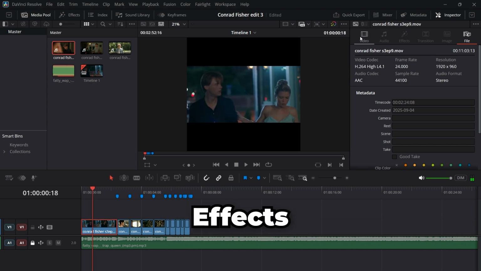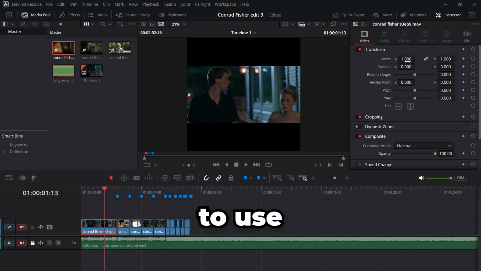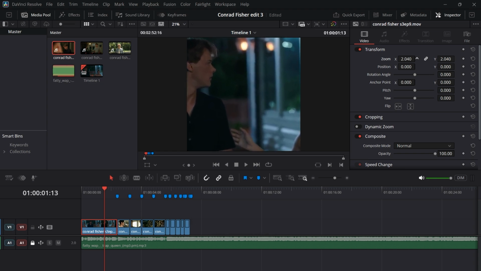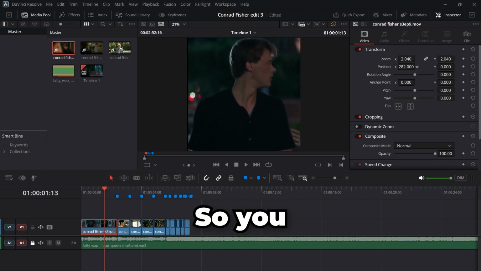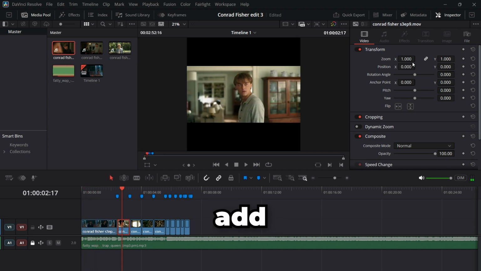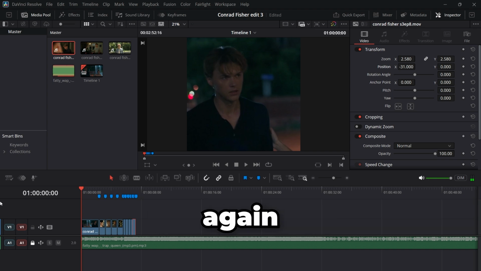Now, unlike After Effects and CapCut, you can't actually just drag it around in the preview area to adjust the size, so you just have to use these settings over here and just drag them to how you want. So you just adjust the zoom, the x-axis, and the y. You can add some tracking later on if you want. Now you've adjusted all your clips, just play your footage back again to see how it looks.